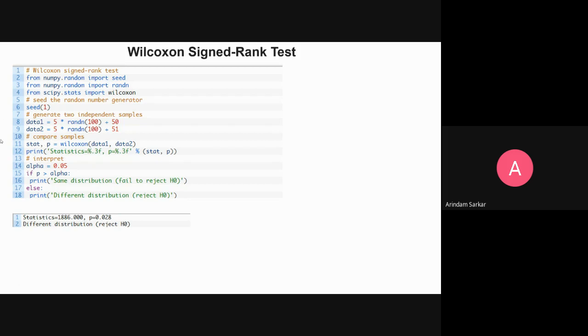I think now you are getting familiar that all the codes I have given you are very much similar. What you need to change is the name of that particular test, and you need to check how many arguments that particular function requires.